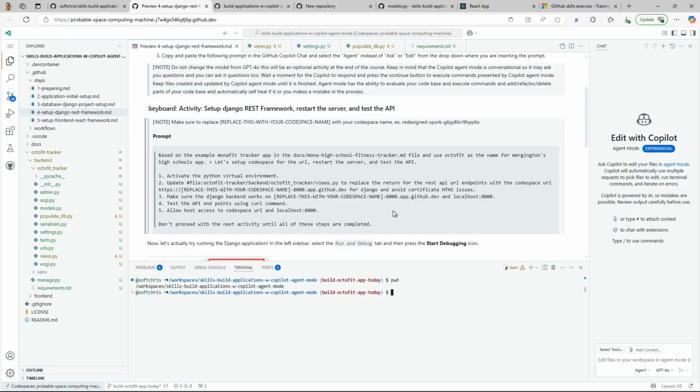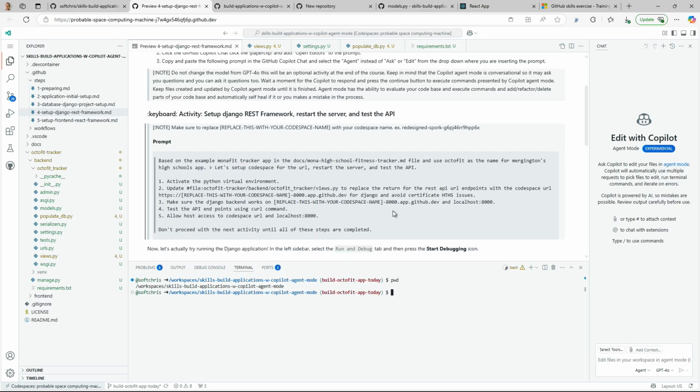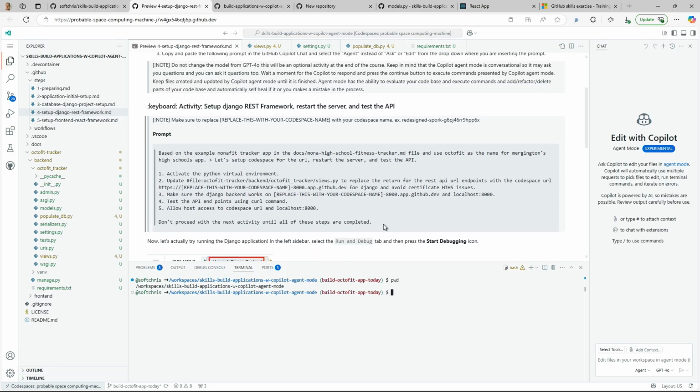As you saw, there were a few issues, but no worries. GitHub Copilot agent mode had your back, and that's also really good news, because as we all know with these demos, it always looks like they go perfect, so this is an excellent example to learn from. So, as we start step 4, our first activity here is to paste in this prompt where it essentially says, let's set up the code space for the URL, restart the server, and test the API.